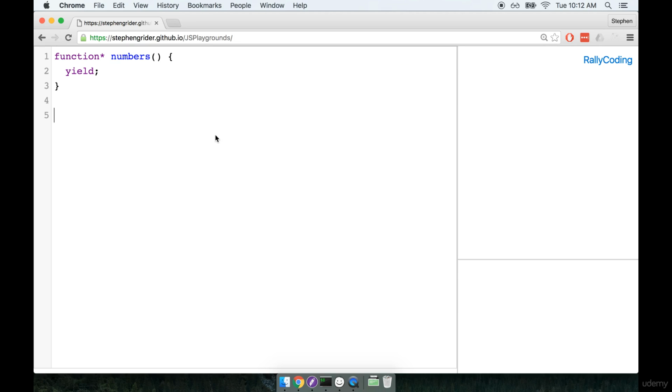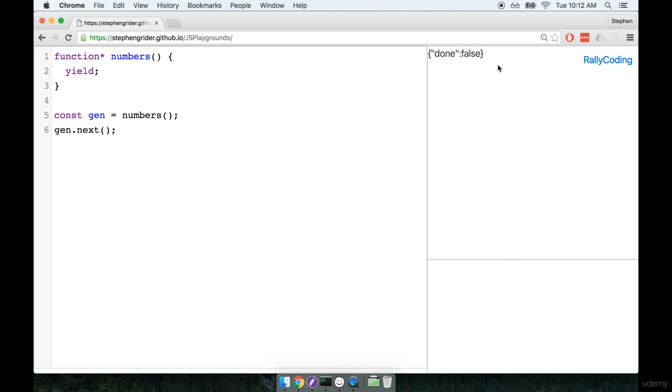I'm going to run const gen is numbers, and then I'm going to call a method called gen.next. And you'll notice that now I've got some object over here that says done false. Okay, well that's kind of interesting. I'm going to call gen.next again. And now you'll notice that it flips over to done true. All right, this is kind of weird, right? So when we entered a second next, we went from done false to done true.